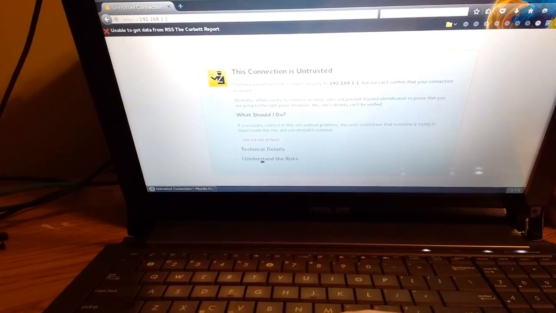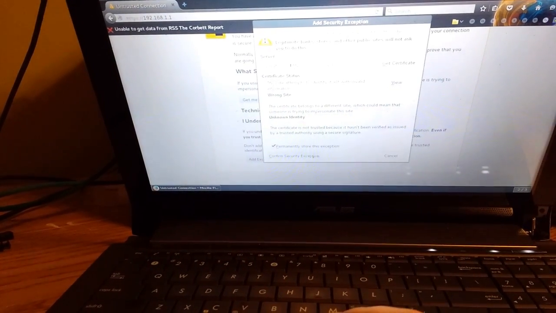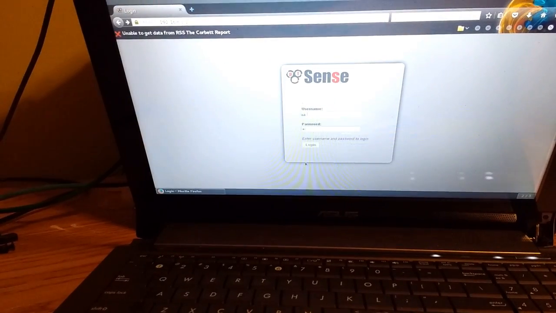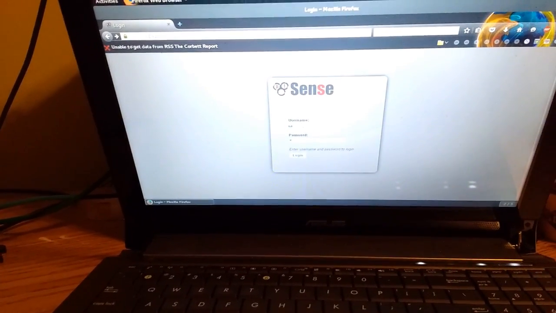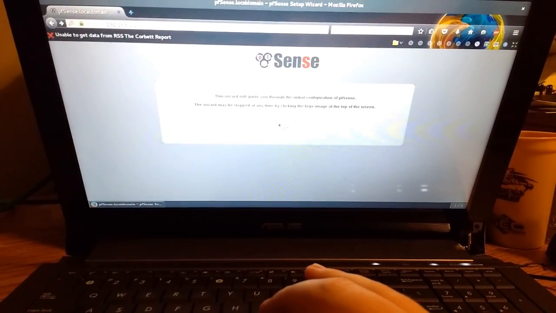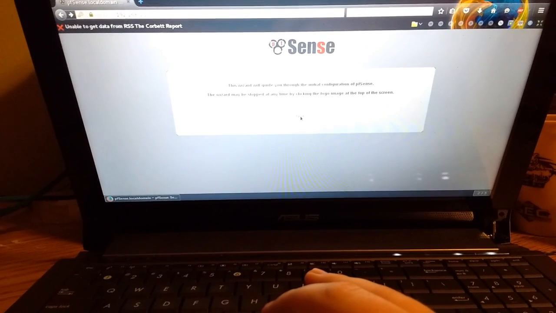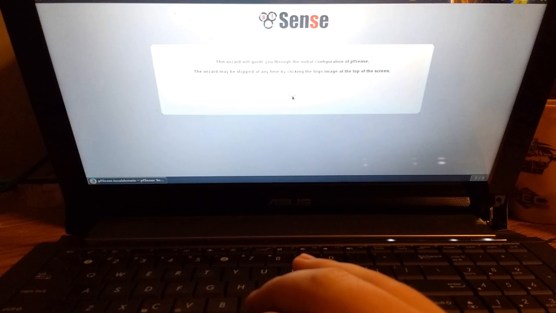Yep, I understand the risks. Okay, so the username and password is going to be admin and then pfSense. Alright, so this is the initial setup wizard that you get when you first log into the web interface.